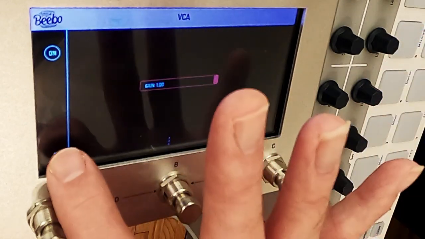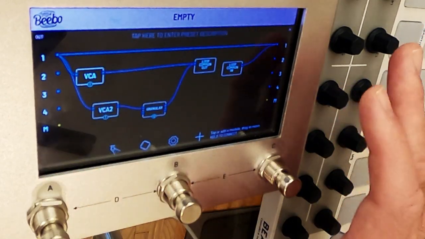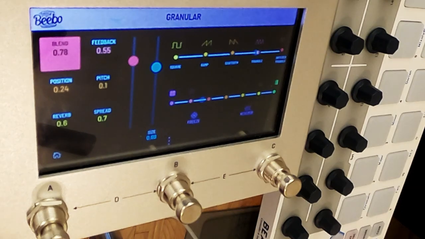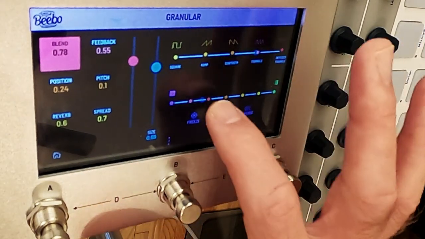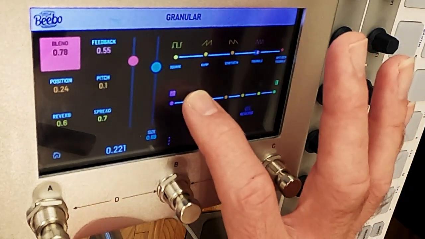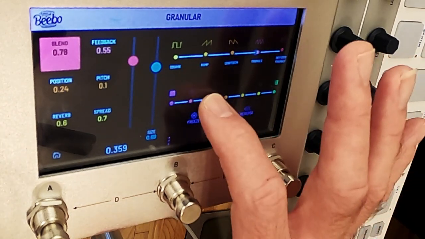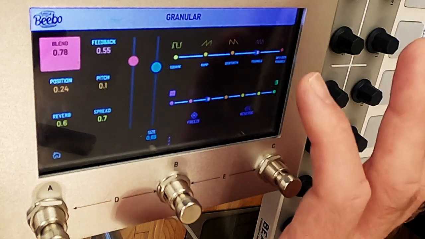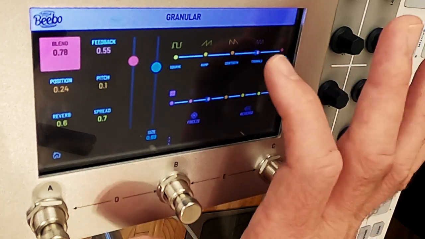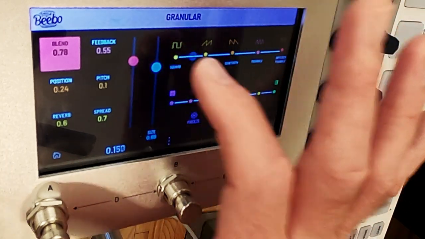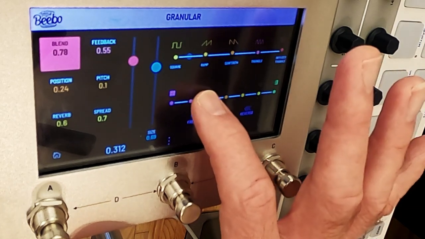There we go. Now let's open up the granular module. So I believe this is a port of a Mutable Instruments Eurorack module. That makes it sound like I know what I'm talking about with that stuff, and I really don't. So I'm just gonna be quiet and play.